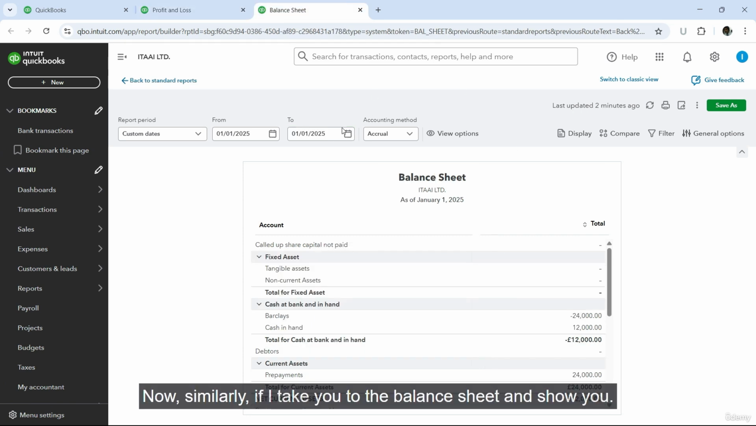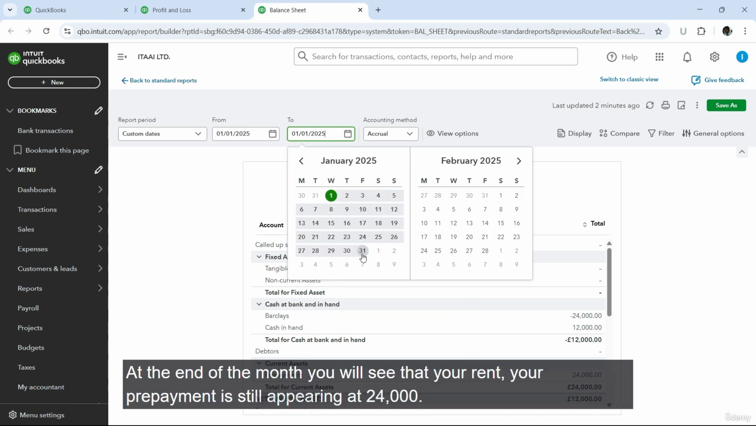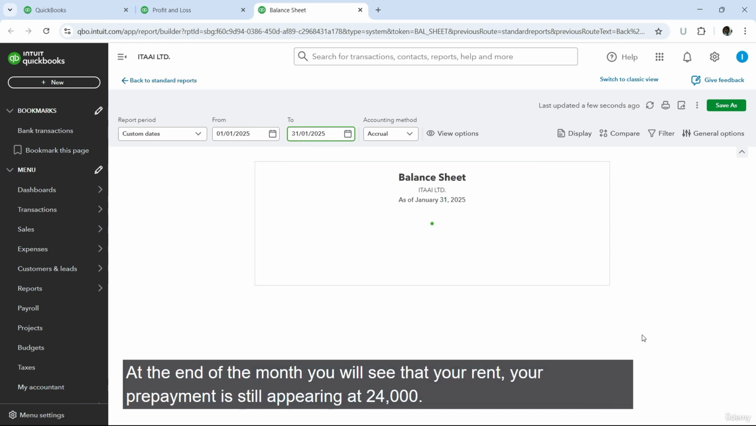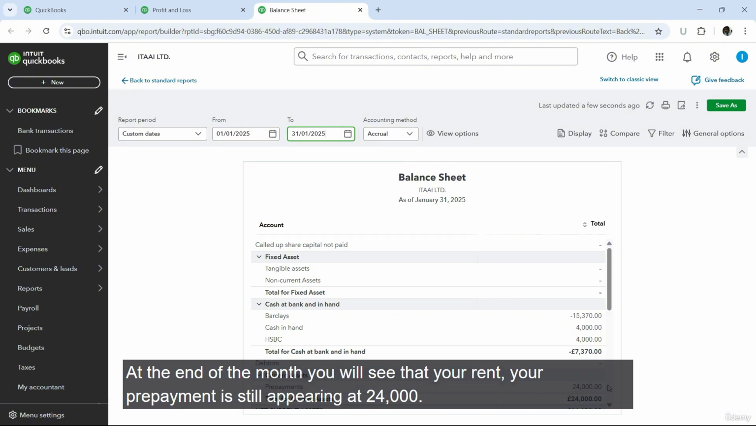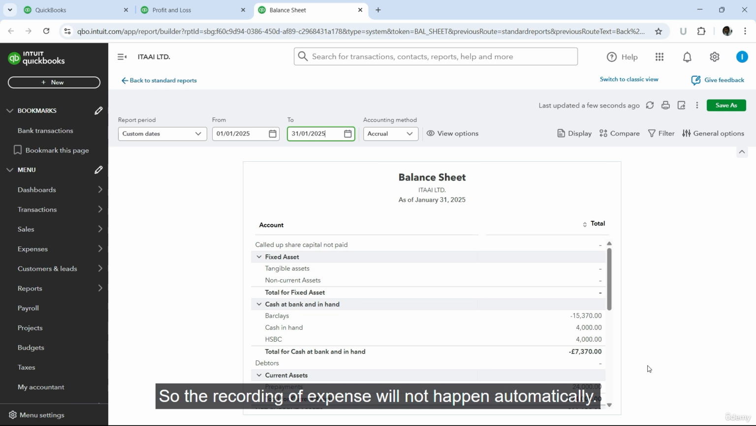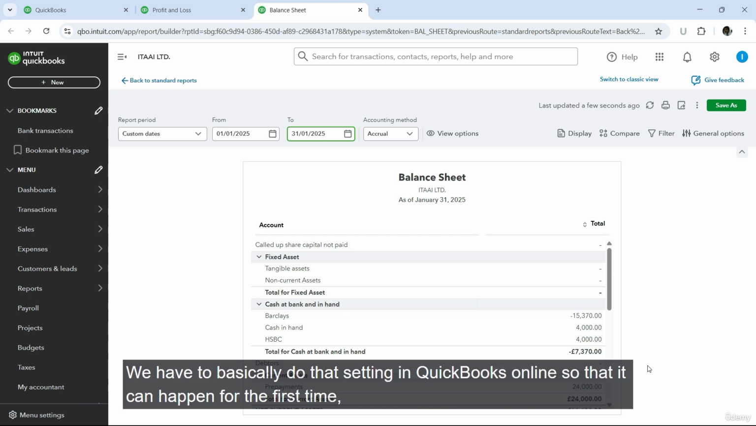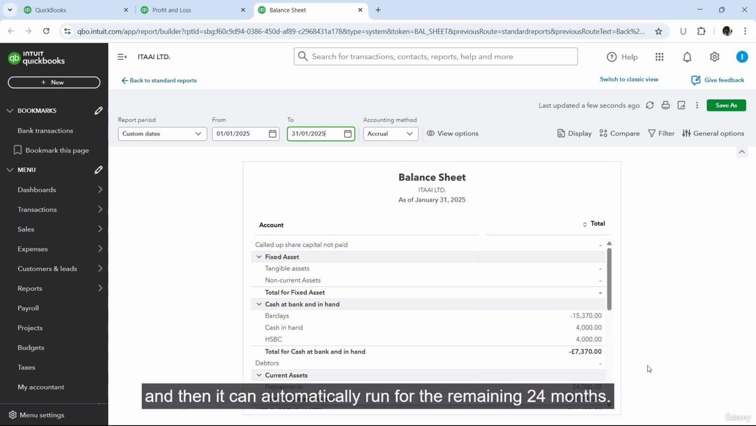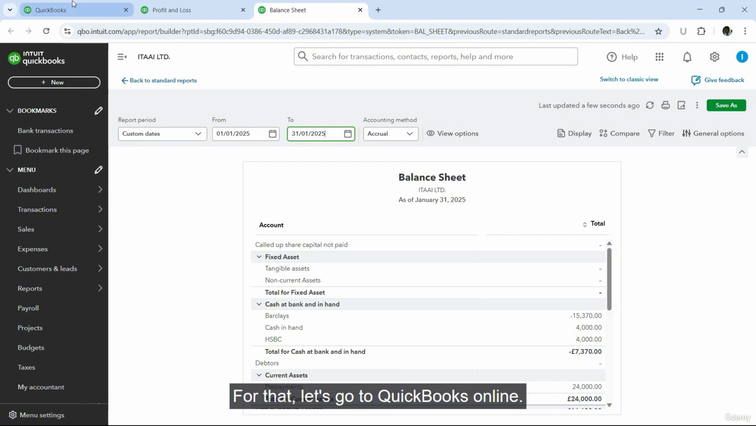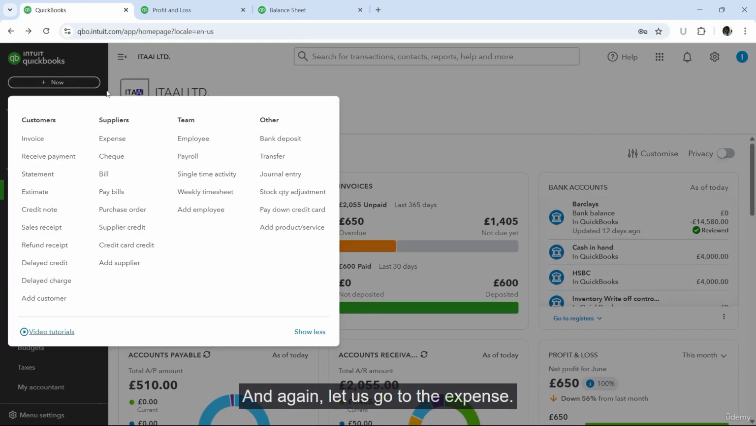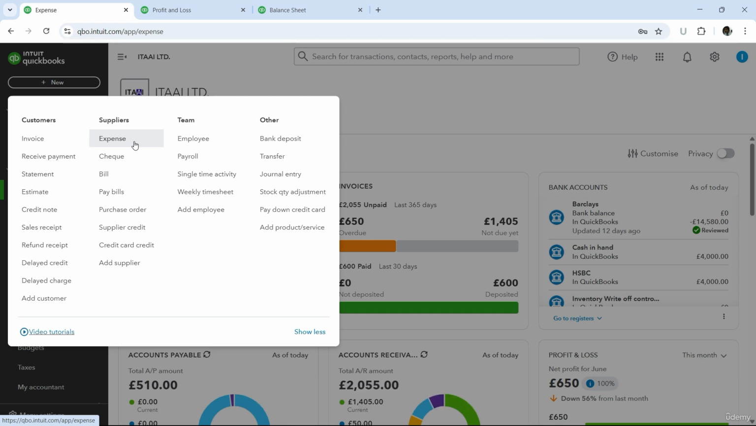Similarly, if I take you to the balance sheet and show you at the end of the month, you will see that your rent, your prepayment is still appearing at 24,000. So the recording of expense will not happen automatically. We have to basically do that setting in QuickBooks Online so that it can happen for the first time, and then it can automatically run for the remaining 24 months. For that, let's go to the QuickBooks Online, and again let us go to the expense.